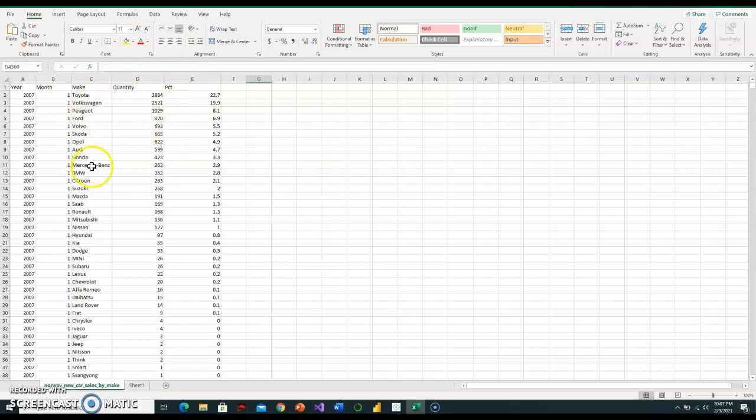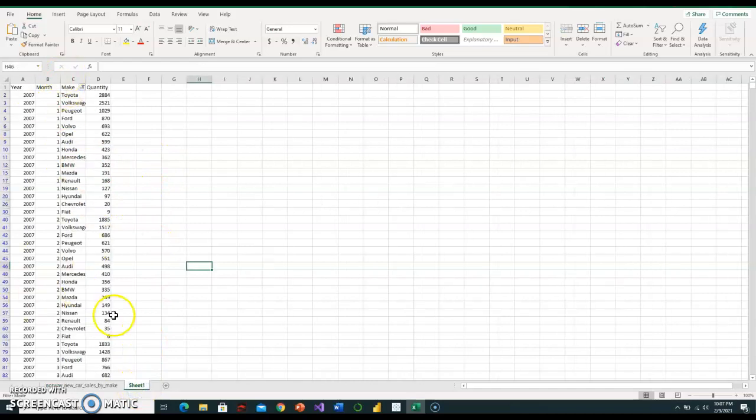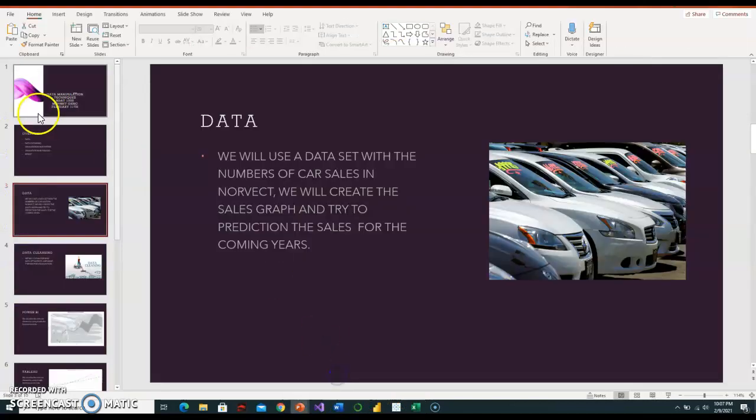So first of all, I'm gonna remove some of the columns, and this is my clean data. I removed most of the brands. I just want to keep the big companies, big brands, and I need the quantity and of course the year. So this is my clean data, and let's continue with Power BI.